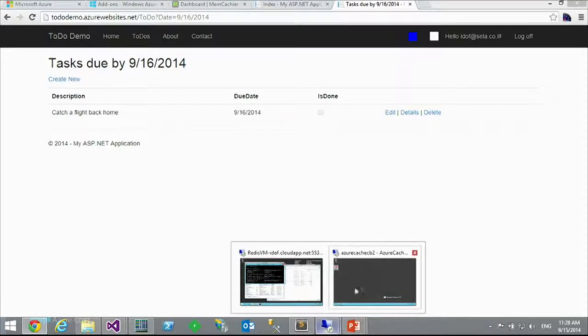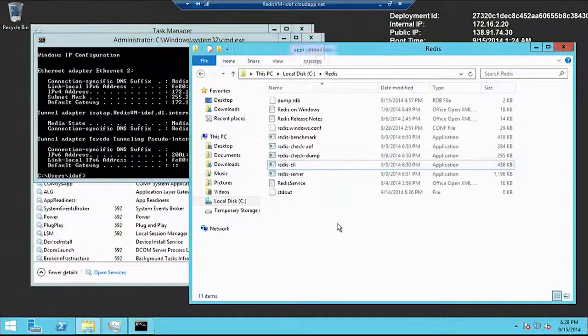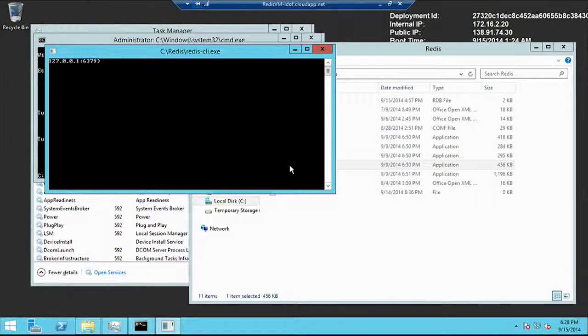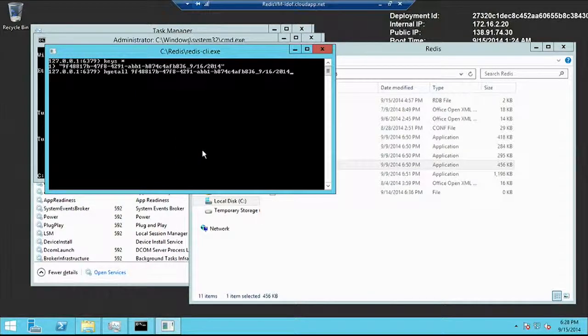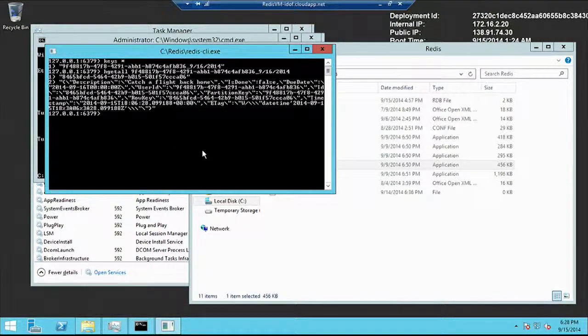So let's go to the Redis here, open the CLI, and let's see what we have. First of all, as you can see, I have an item here. I can check this item and get all the items that are stored for this key. And as you can see, for this key, I have an ID, 846, and the other stuff.